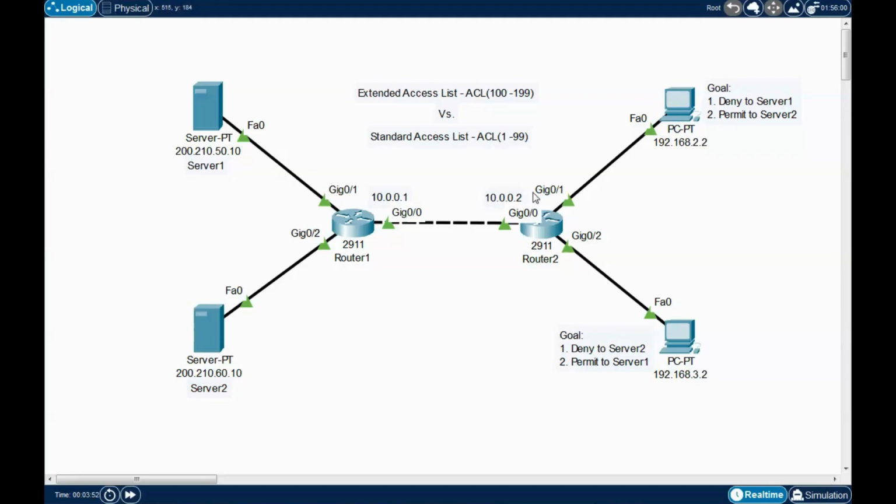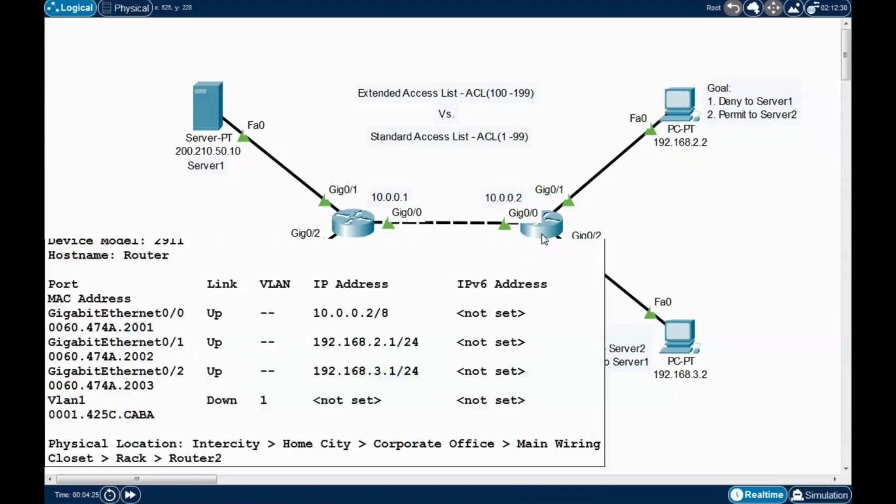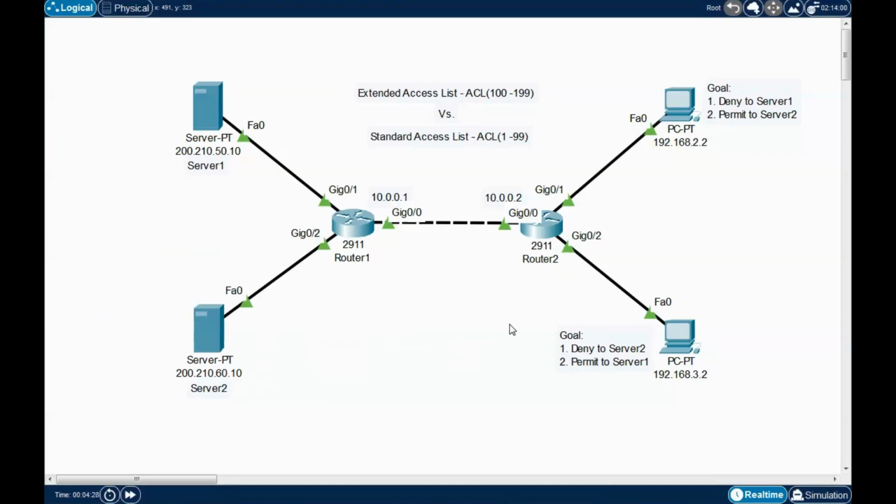To apply the extended access list, we have two things to do. First, we need to create rules and restrictions on this router, and it should be closest to the source. So this is the source, and this is the destination, because those are servers. Again, the first is to create rules and restrictions on this router since it's closest to the source. Second, we need to apply the rules and restrictions that we created to the network.